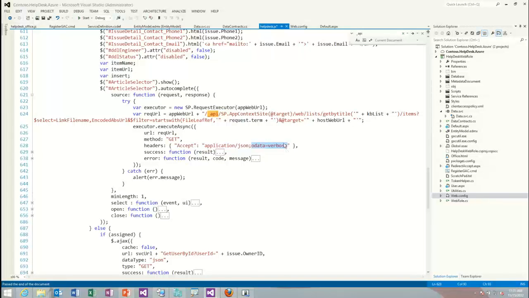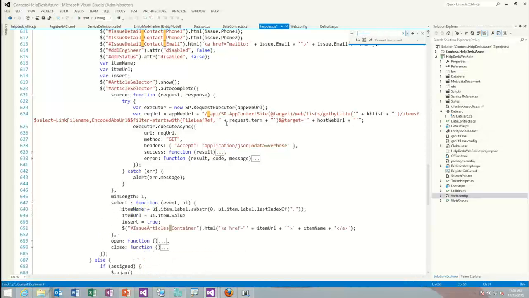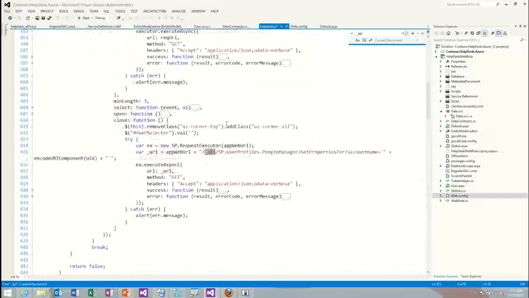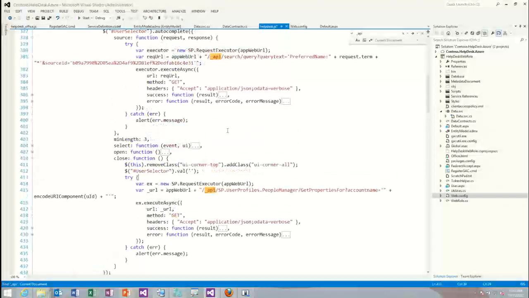So getting list items is pretty straightforward. This REST syntax should look familiar to you from SharePoint 2010. We're just setting up an OData query. But there's some other services that we can avail ourselves of as well, specifically around search and user profiles. So let's talk about user profiles.